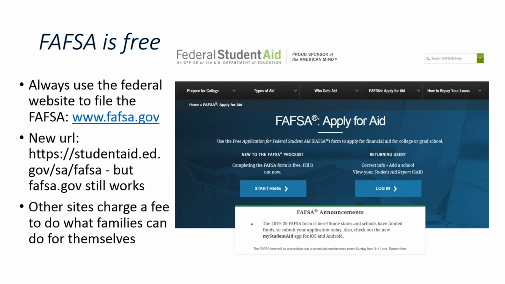It is FAFSA.gov. You can type that in. There is a new URL that's listed there. It's pretty long, studentaid.ed.gov/SA/FAFSA. But if you just type in FAFSA.gov, it works just the same. So always remind them, never pay for the FAFSA. If they need help with it, they can always call the school, or get help from the high schools or the admissions counselors, wherever that may be, but never pay for it.